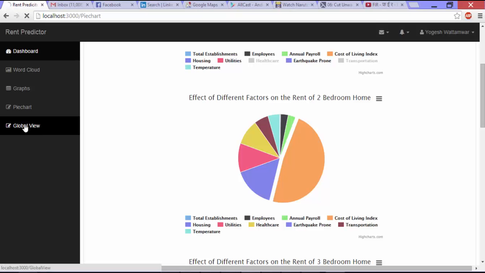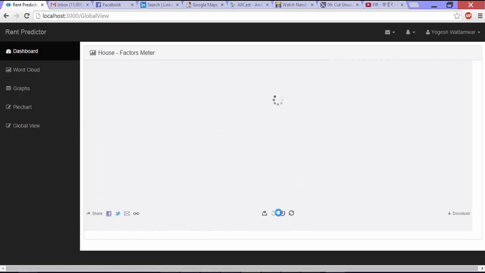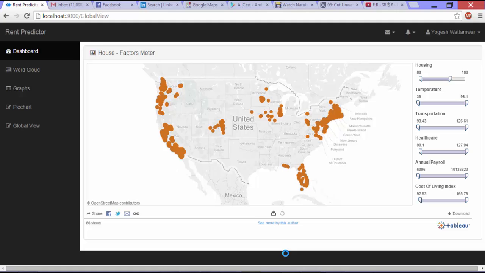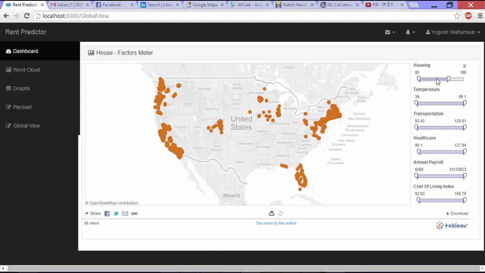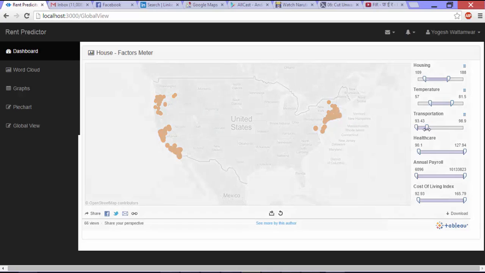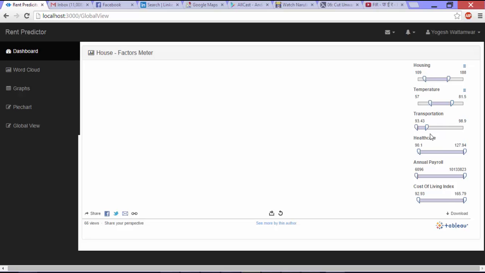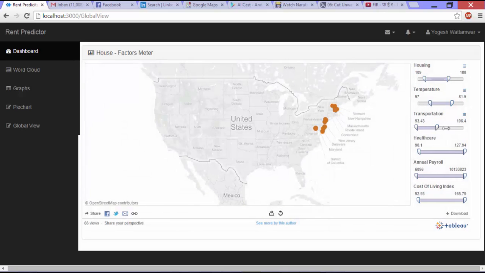The next and last screen is about the global view, which will help me find places matching my criteria. I have a lot of criteria over here: housing, temperature, transportation, healthcare, annual payroll, cost of living index. Here I can specify the ranges accordingly. Let's say I am not bothered about housing that much, so I can drop down the range. For temperature, I'll look for hot areas. For transportation, I have a car, so I don't need transportation that much. So it gets updated accordingly.